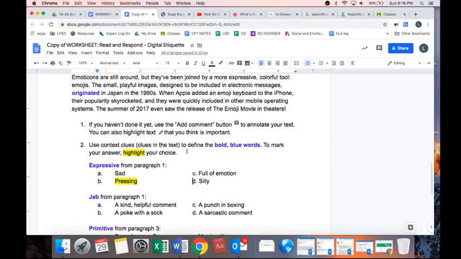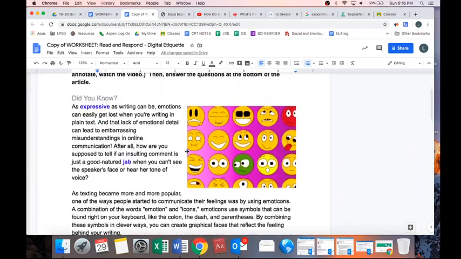And that's that. That is highlighting and annotating in Google Documents.